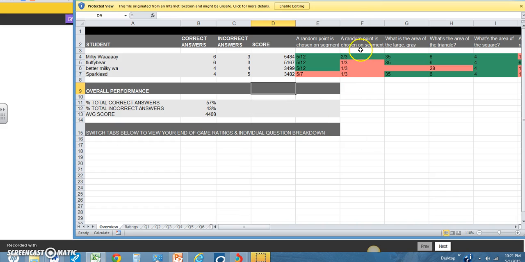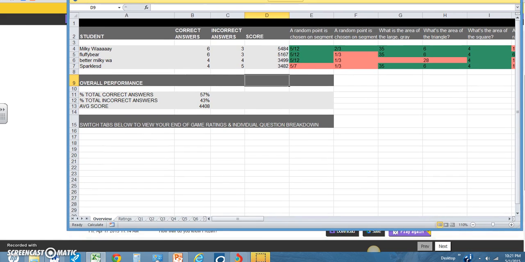It comes into an Excel spreadsheet, and you can see the students have been creative in the names that they've used. It tells you how many correct answers they've got, how many incorrect, what their score is. It also gives you the exact answers which they have given, and you can tell whether they're right or wrong and what sort of answers they're giving.